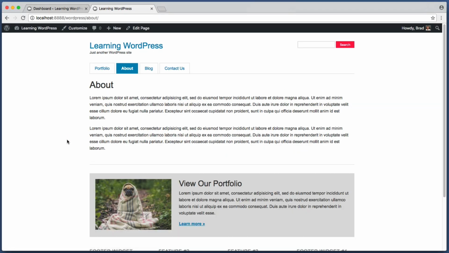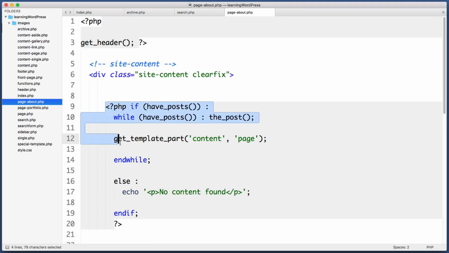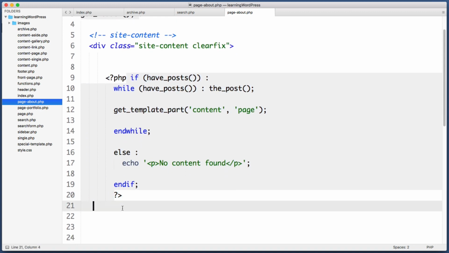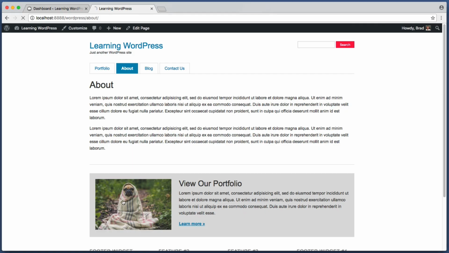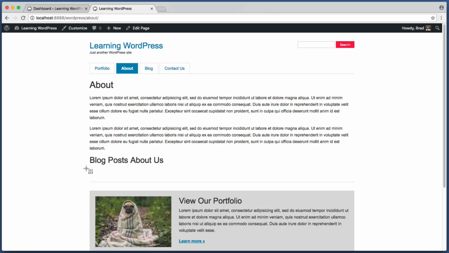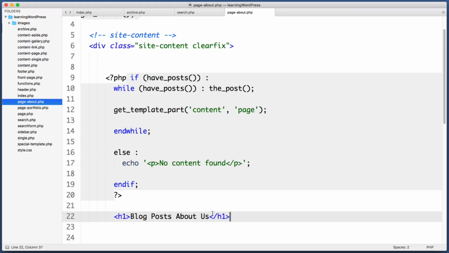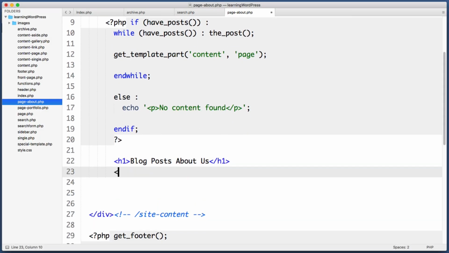All right, next, let's add in a custom query of blog posts right about here. So back in our text editor, right below this entire if statement, even right after we drop out of PHP here, I will just create a heading level 1 that says Blog Posts About Us. And now we just want to write a custom query that pulls in only posts that have a category of about. So to do that, I'm going to need to drop into PHP.